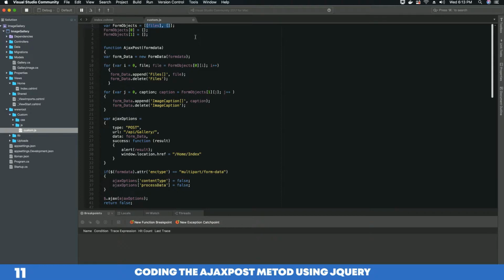So a form object array will look something like this. Let's say we are uploading 3 images. So our first array will contain 3 image files. And the second array will contain 3 string properties. One will be the caption for image 1, caption for image 2, and caption for image 3.